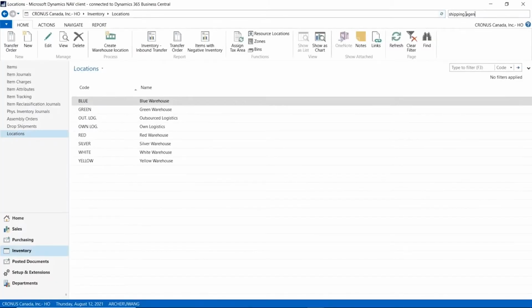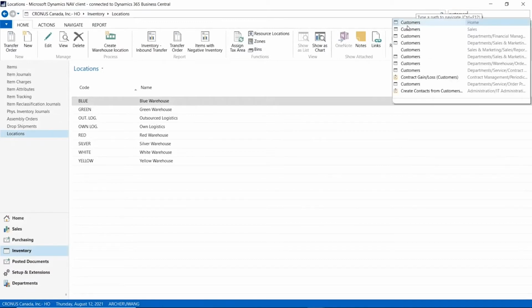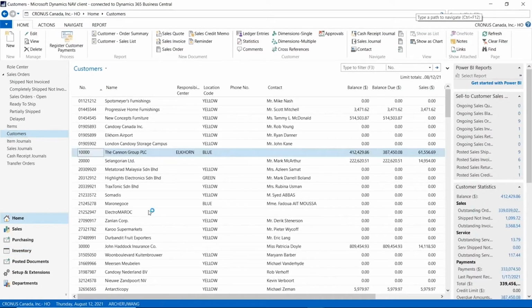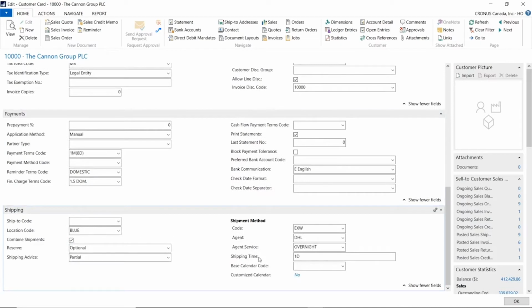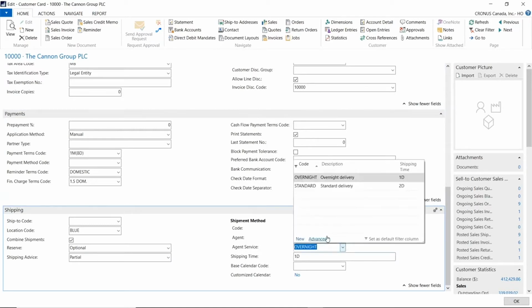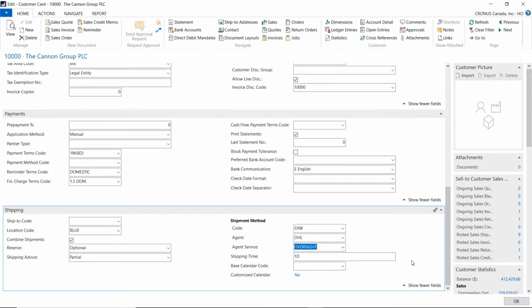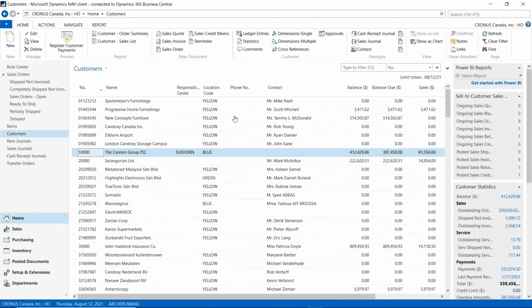Another place is you can also set up the shipping time on the customer card. If you go to any customer, like this Canon Group, and scroll down to the Shipping tab, you can see there's a shipping time for the customer as well. If you specify that on the customer card, then when you create a sales order, it will be carried over. If you check the shipping service for this overnight, it's also 1 day, right? So they match each other, this 1 day and the shipping carrier's shipping time. Okay, so that's for the shipping time.